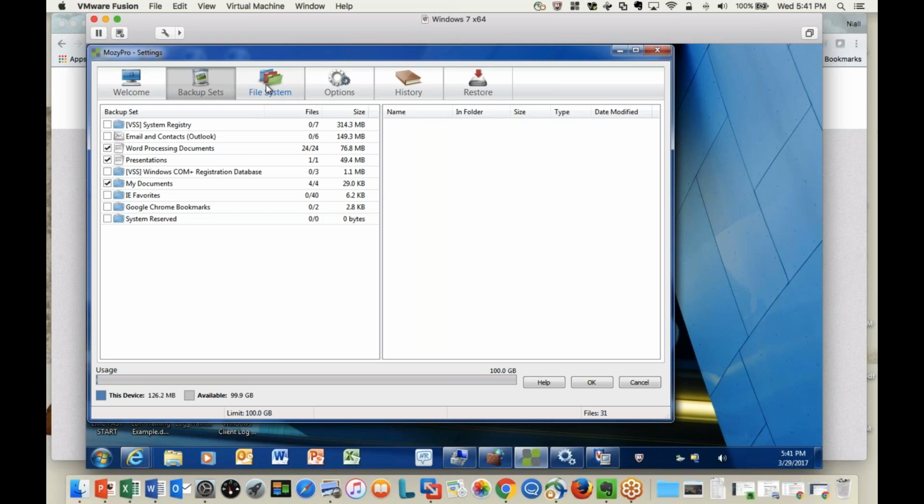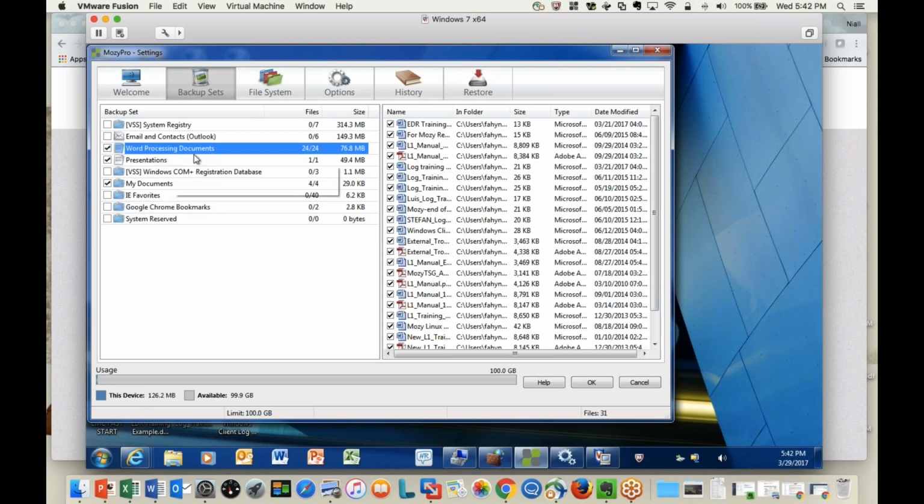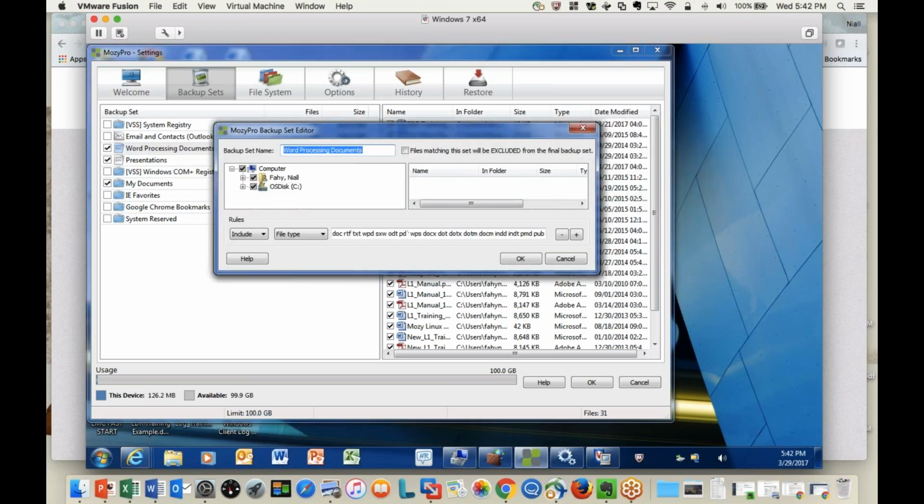In terms of how you go about selecting, I would always encourage the backup sets here, because it allows you to select specific data from software like Word or pictures. If I click on this backup set here, you'll notice word processing documents. If I right click on that and edit it, what's actually happening is that we're searching the entire C drive for all these file types.